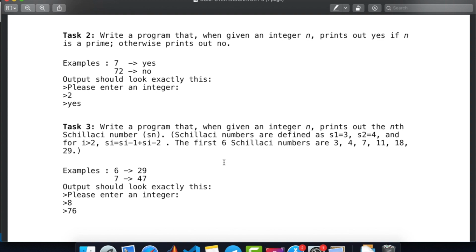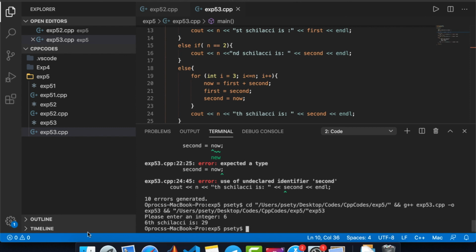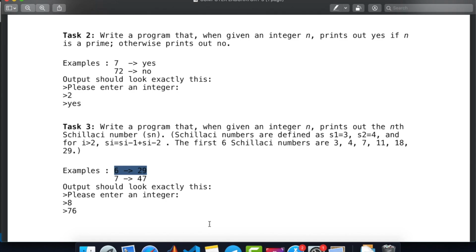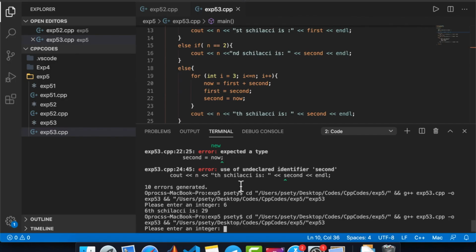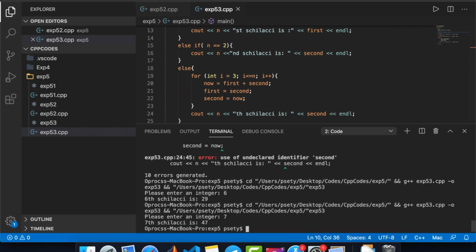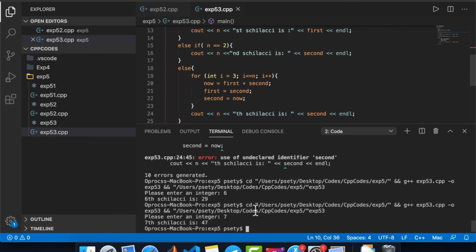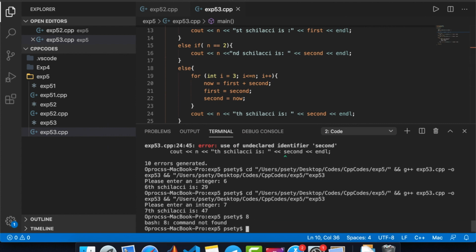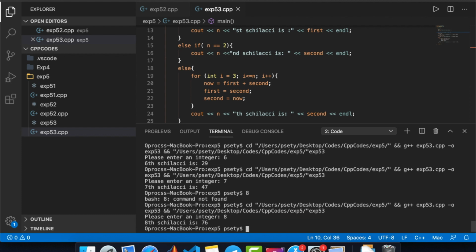Okay, I will give an integer. I will try with 6, and the sixth number is 29. I will try again for the 7, and it's 47, and for the 8, oh sorry, okay, extra.